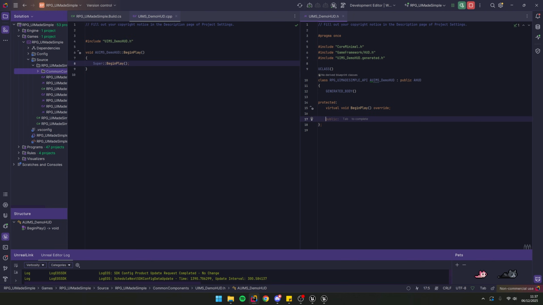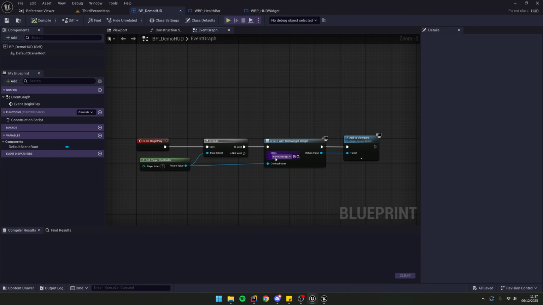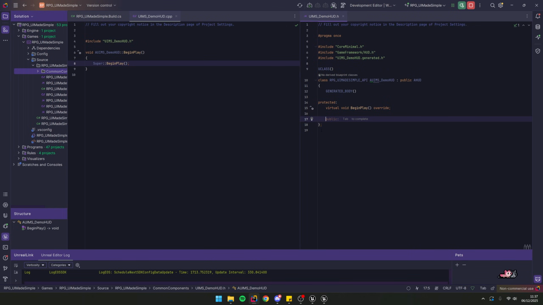When we create widgets from C++, they can't be simply created from a dropdown because we do not have this dropdown here. But basically what the create HUD widget node does is it's taking this class reference, you see it's purple, it's not blue, it's a class reference to the HUD widget, and it's creating an actual object from that class reference. So we do need to do the exact same thing here.